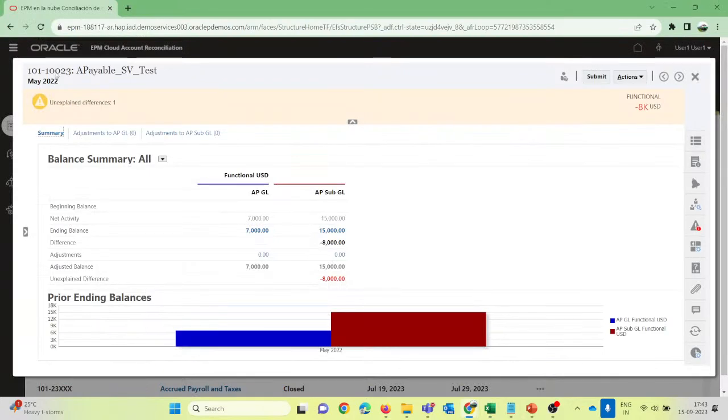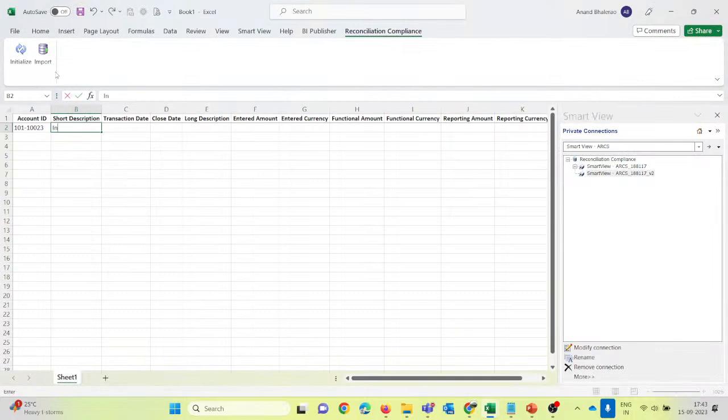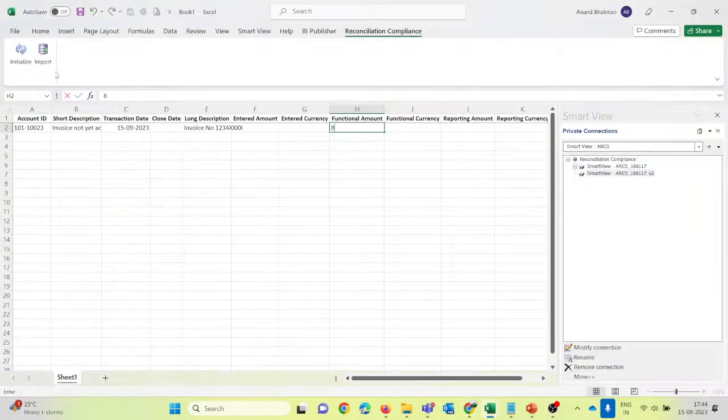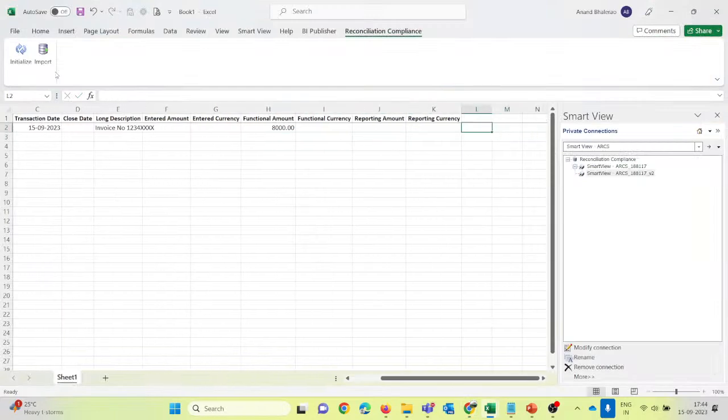So this is our account ID, short description, accounts payable, and invoice not yet accounted for. So transaction date, let's give today's transaction date, a random date. Just leave this one. Long description: we can say invoice number 1234 XXS etc. Entered amount, currency amount, our amount is in functional amount, so we will just go and write it as 8,000. Nothing else is required here.